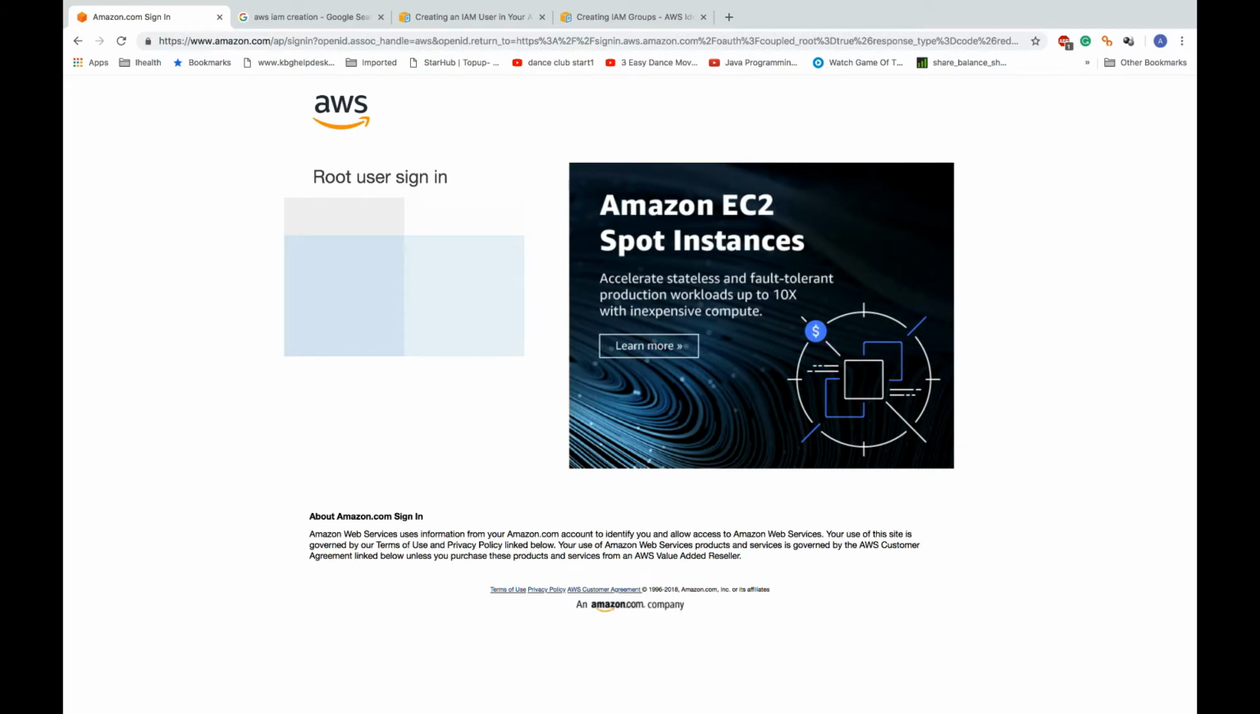Oops, sorry, I think I forgot one thing. We need the link or the account number so that the user can log in. This is for the root account, so we don't need any particular account link.